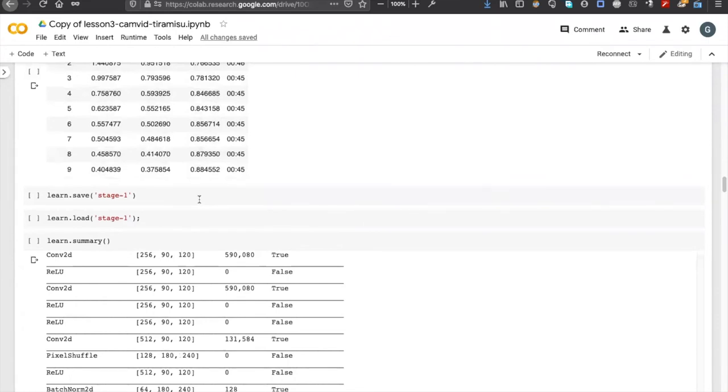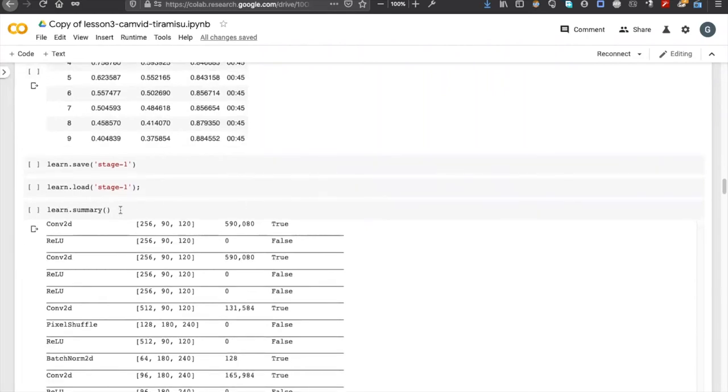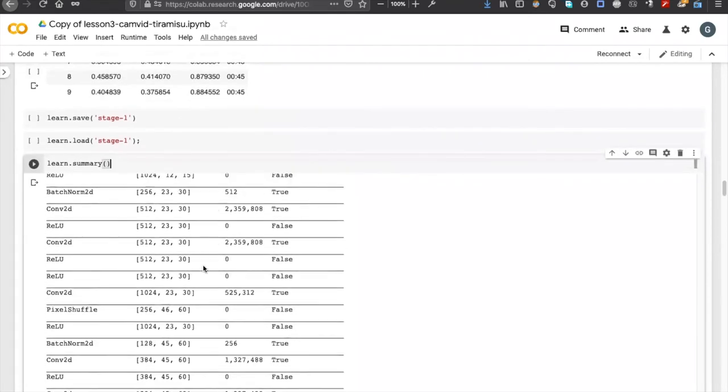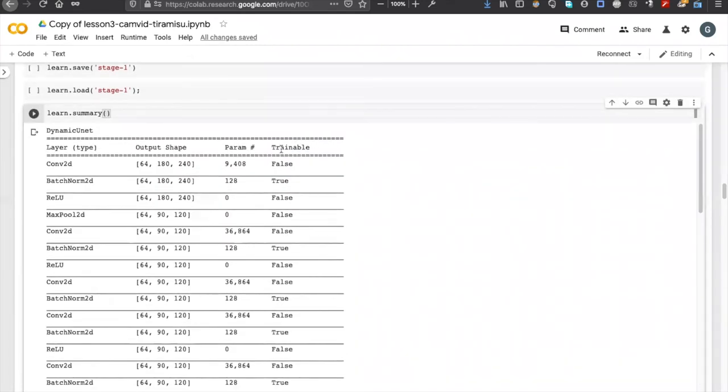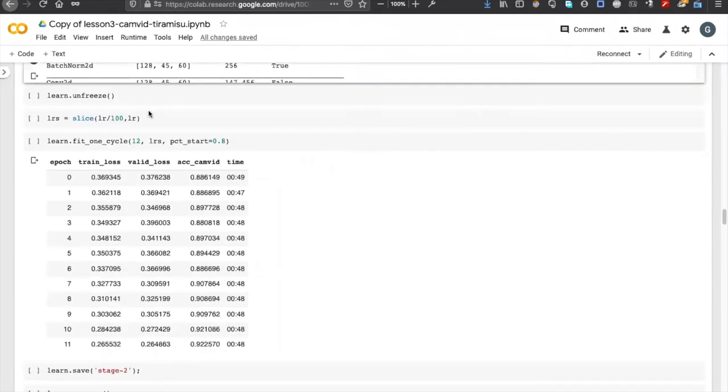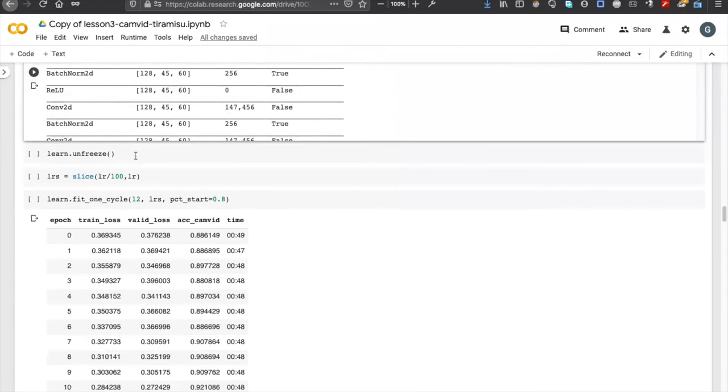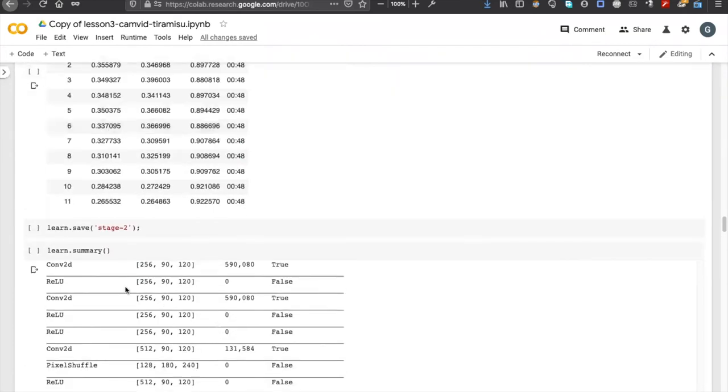Just an addendum to what this freezing does. If you do learn.summary, we have something called trainable. This trainable tells us whether a parameter is trainable or not. Can we train this parameter or not? And if we unfreeze, and then I'm fitting it again.